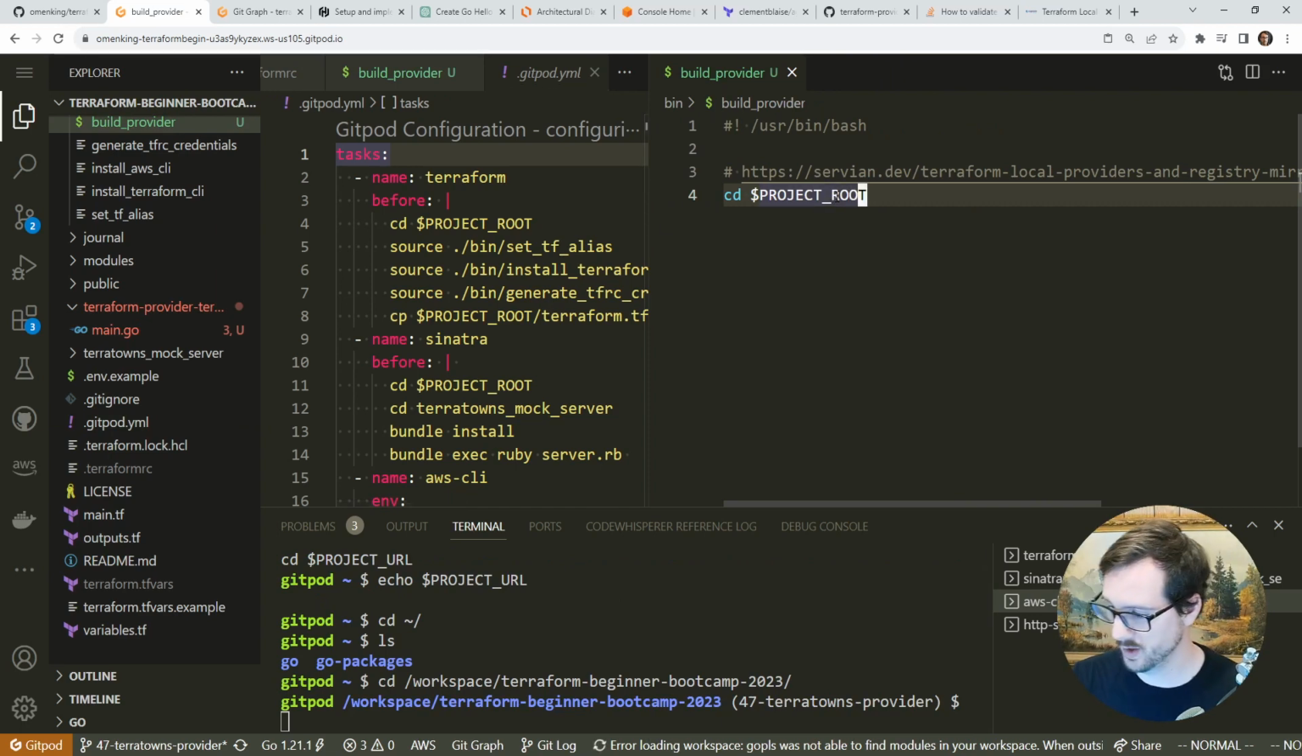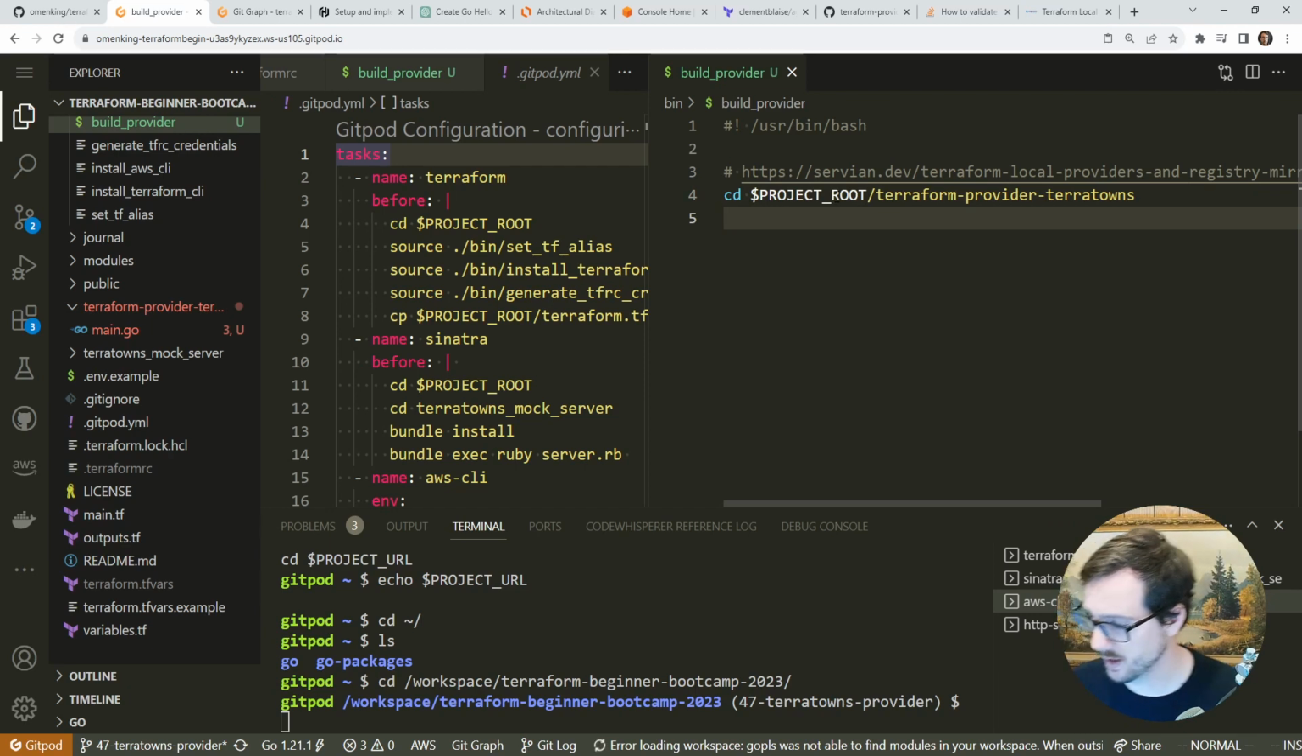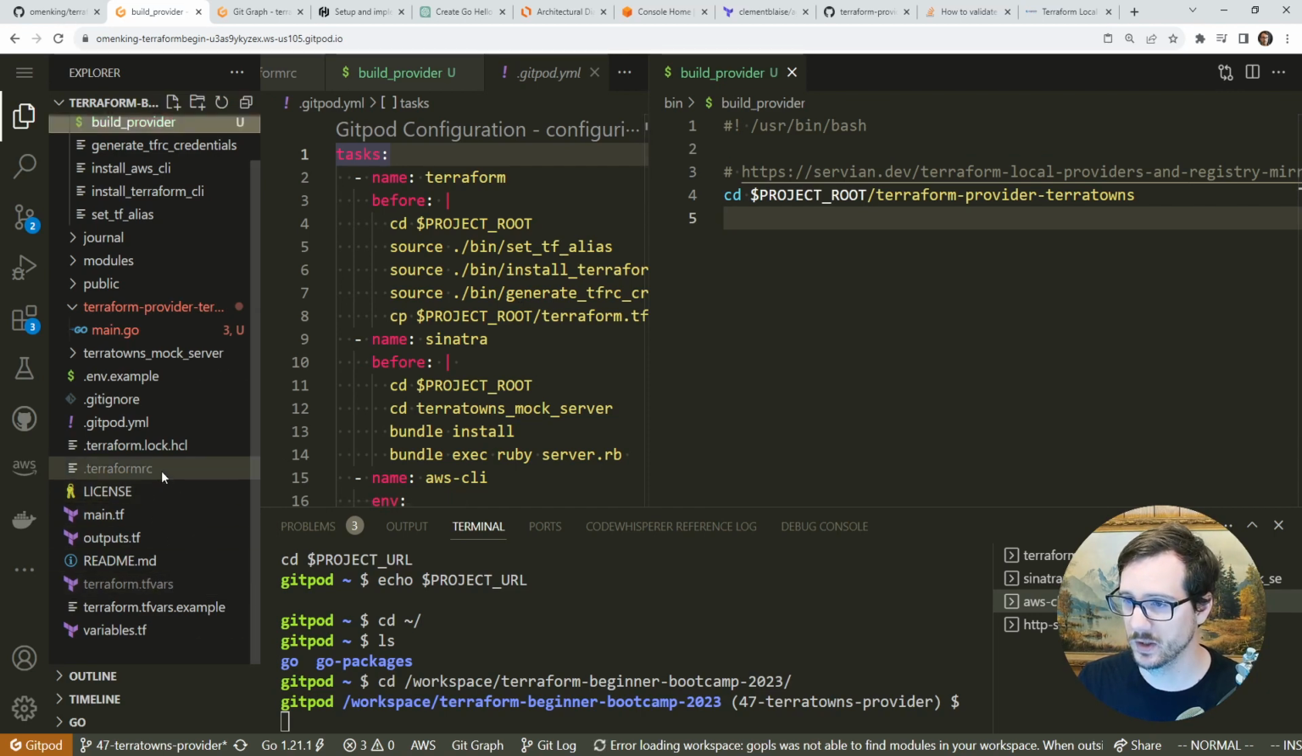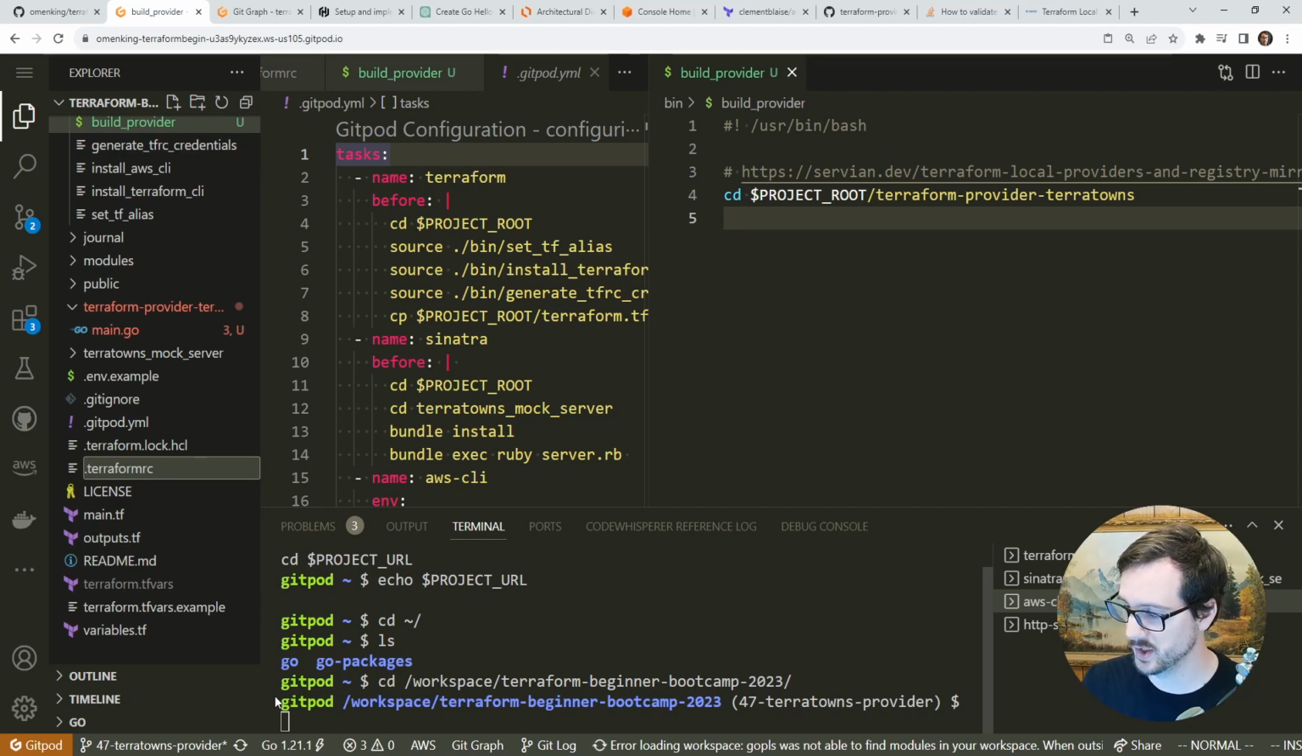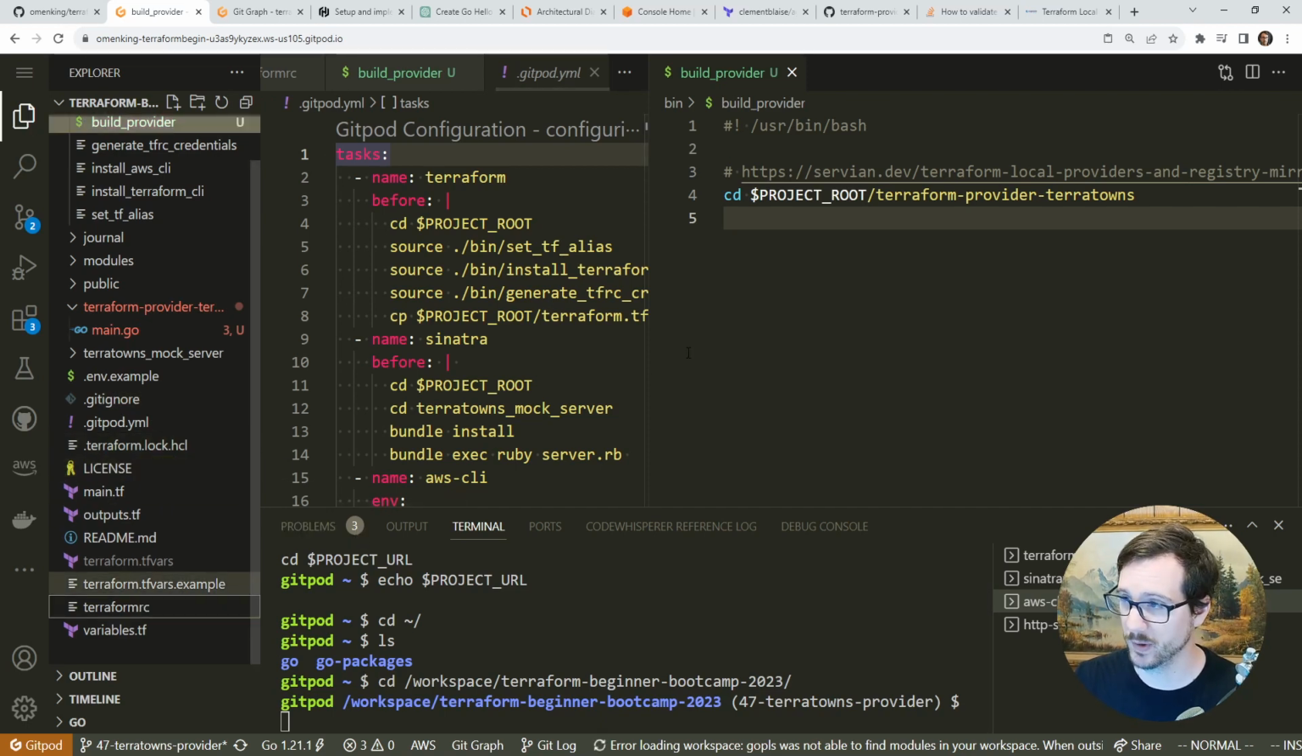And we're going to want to cd into the Terraform provider Terratowns directory. That's the first thing. The second thing we'll want to do is, you know what I'm going to do is I'm going to name this without a period, because this file needs to go into the gitpod terraformrc directory. It actually is not supposed to be here. It's supposed to be at home/gitpod/.terraformrc. So I'm just going to name it without a period here.